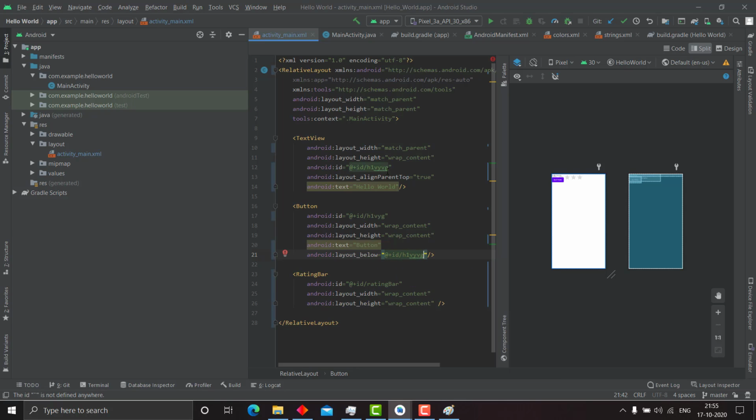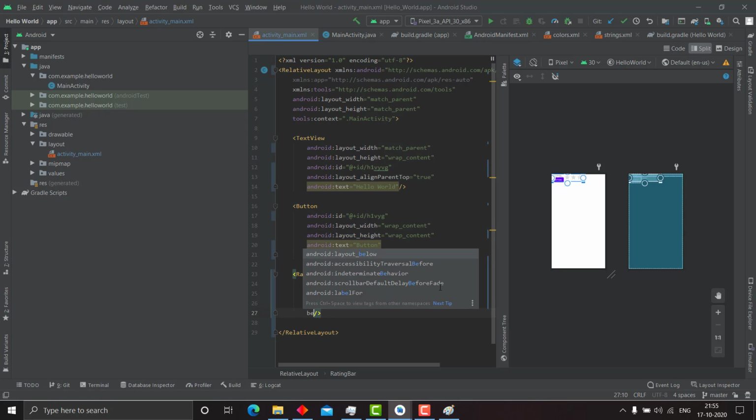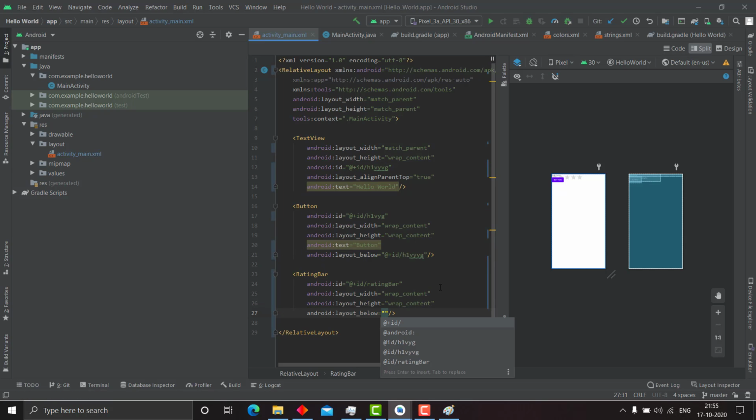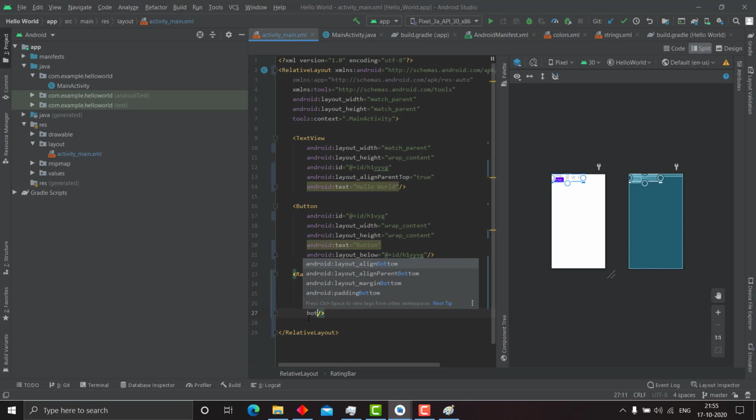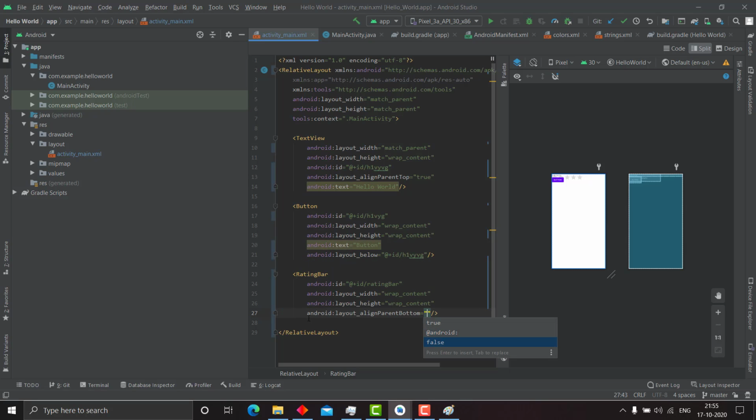Right. So it is below this. Where is the rating bar? Below H1 VYG. So it is below the button. I can write it to the layout end of, or I can write it to the bottom of parent. Okay, so it can be bottom, align parent bottom equals true. Now see, this rating bar went to the bottom.